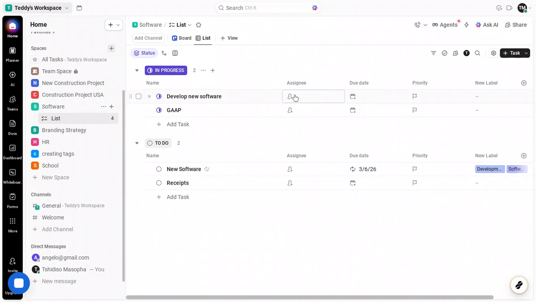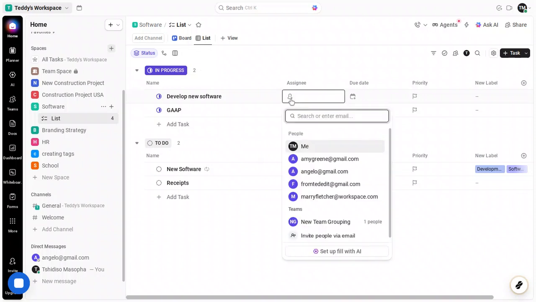Hover over the task you want to assign. Move your cursor to the assignee area for that task, then click. A panel will open with a list of teammates. You can scroll or type in the search bar to quickly find the right person. Click their name to assign them to the task. You'll see their avatar or initials appear in the assignee field, confirming the change.